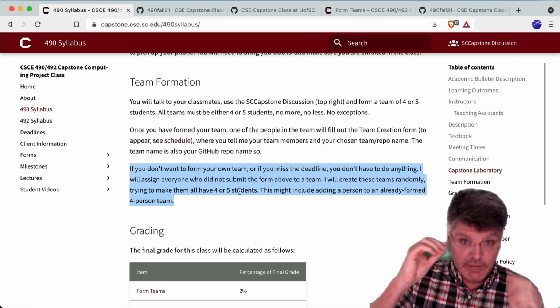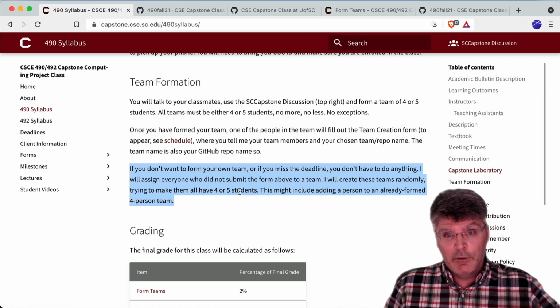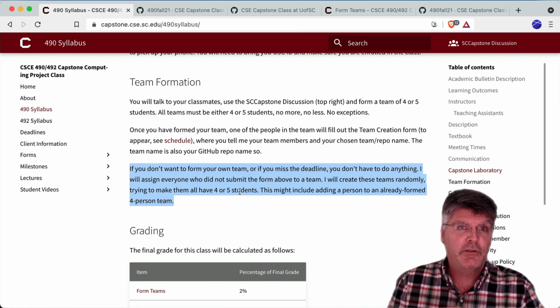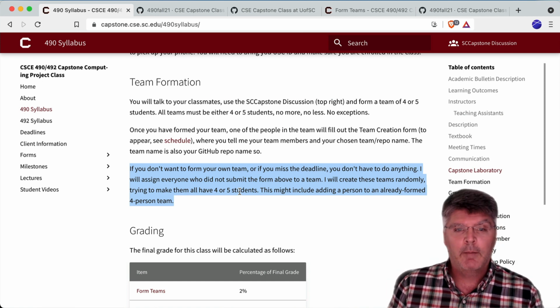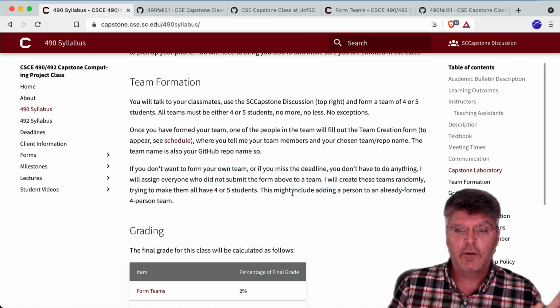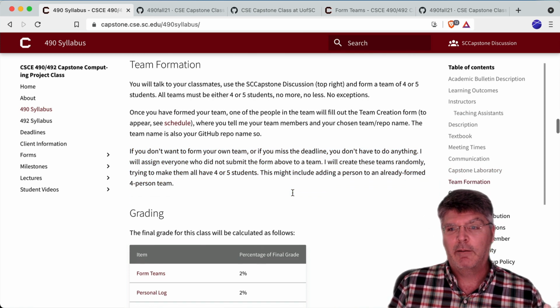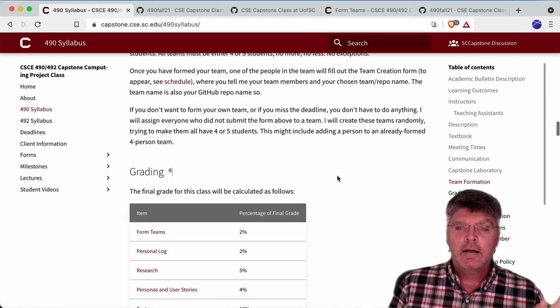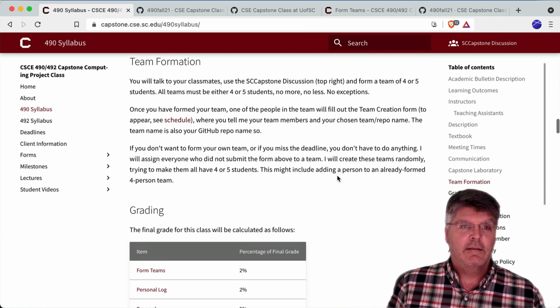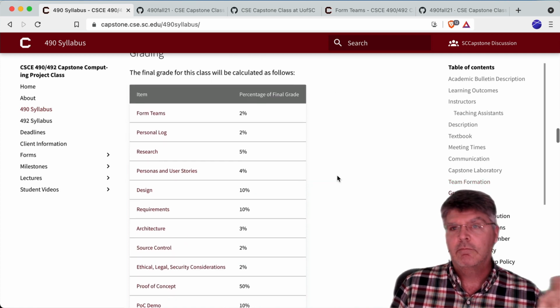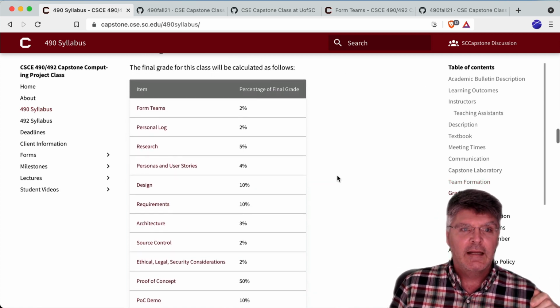After everybody turns in their teams, I'm going to find everybody who's registered for the class but who is not on a team and just randomly form teams with those people. I might have to assign one of them to one of the 4-person teams, so be on the lookout for that. But probably not. We'll see. So that's it. We'll form the teams after the first week, and then get started for real.